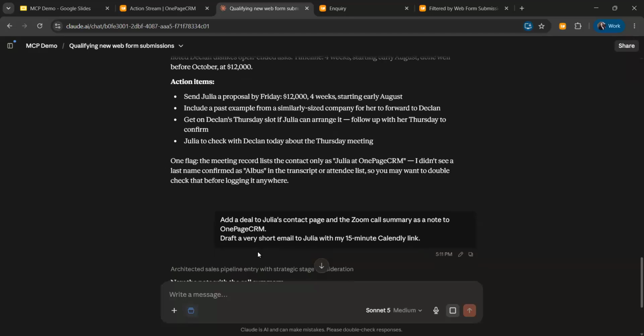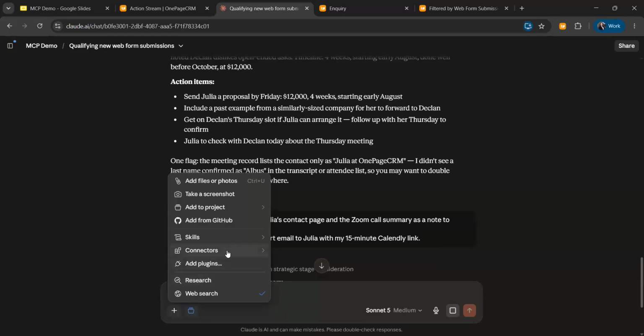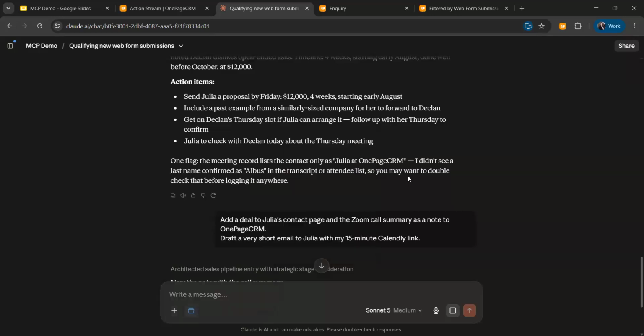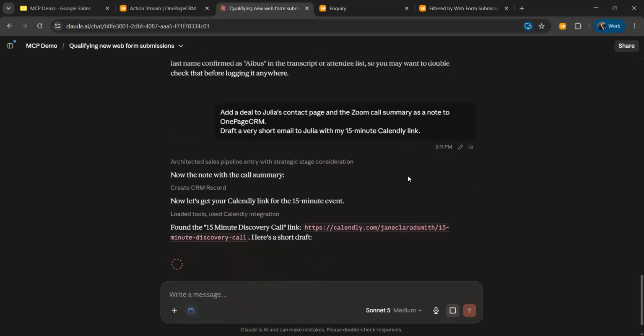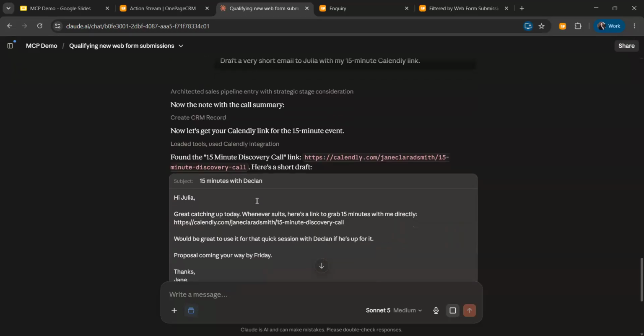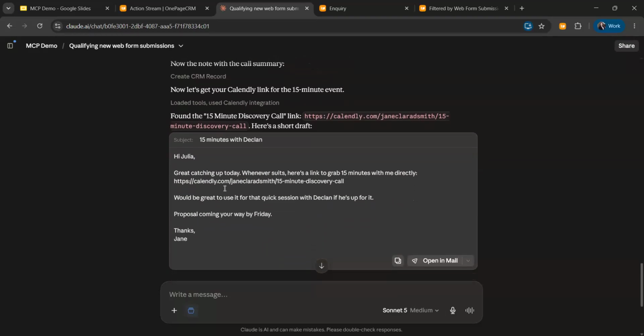And then based on all of this information, I also asked to draft a very short email to Julia, including my Calendly link. And since I'm also connected to my Calendly here, Claude can get the Calendly link that is associated with my account. OnePageCRM also is going to have a native integration with Calendly soon, so just keep an eye on this. So yeah, here you can see that it's created everything, and then it created this quick email.